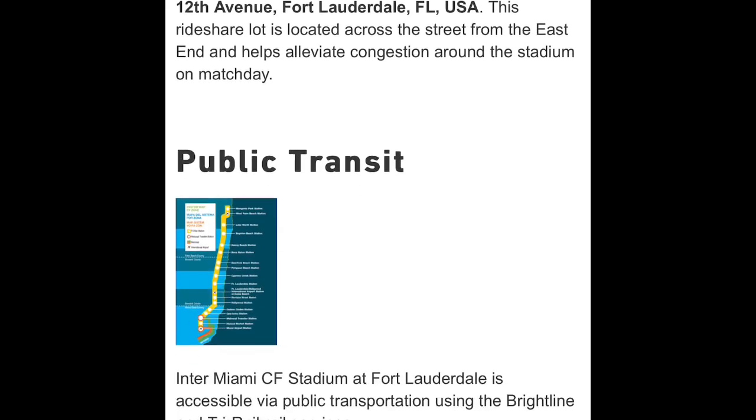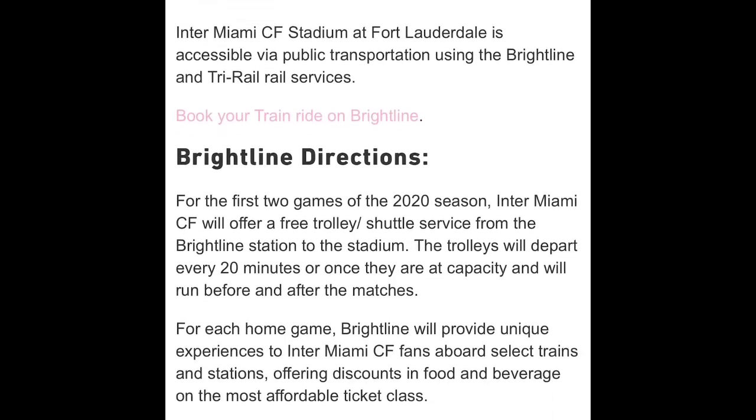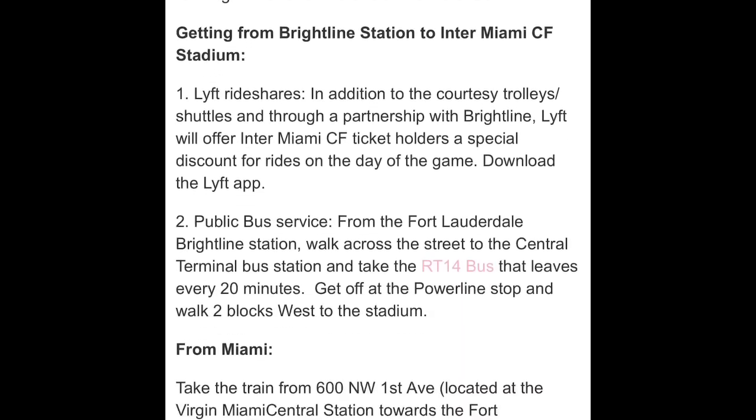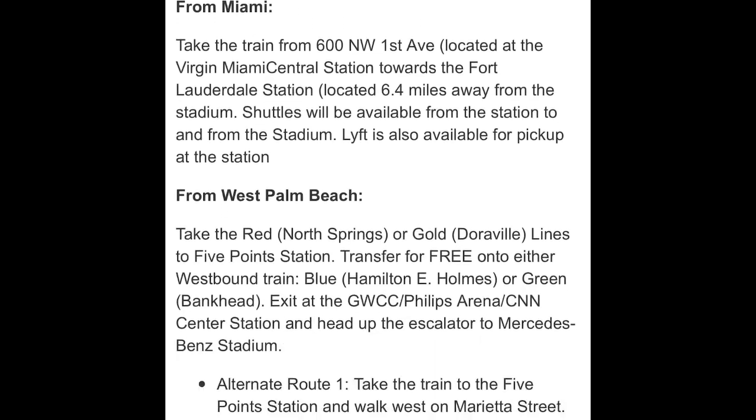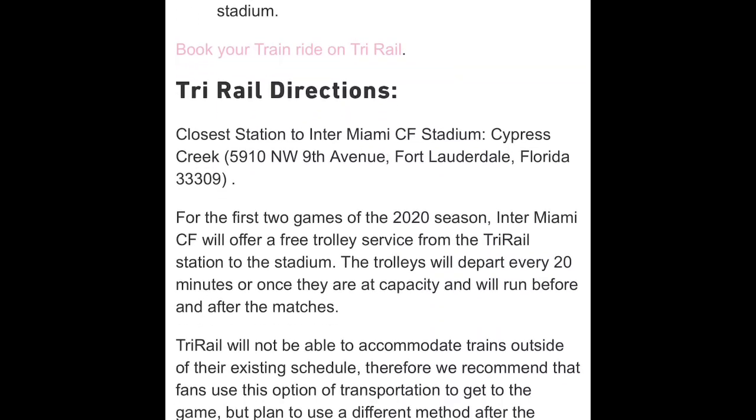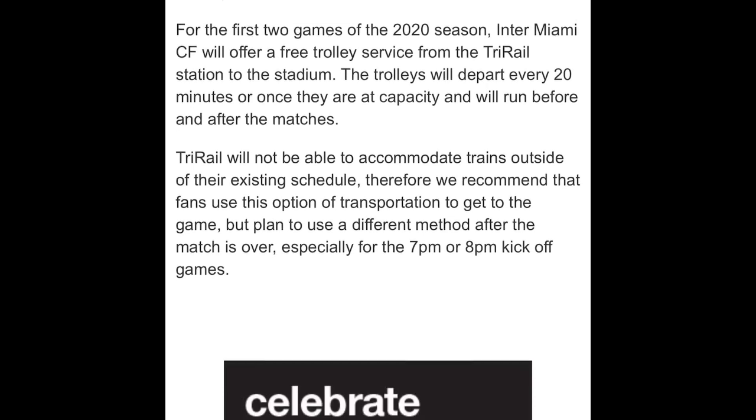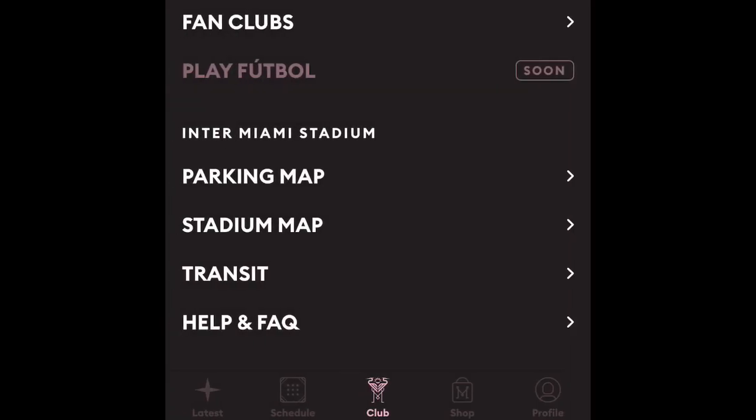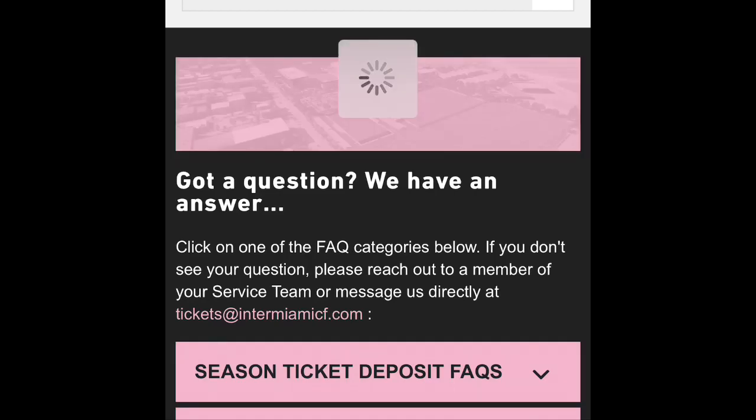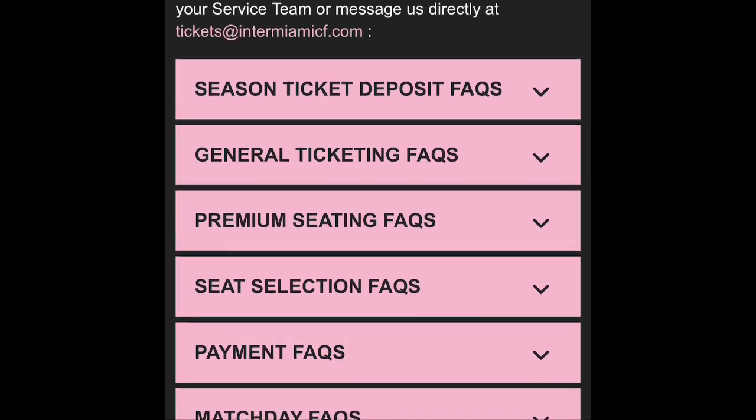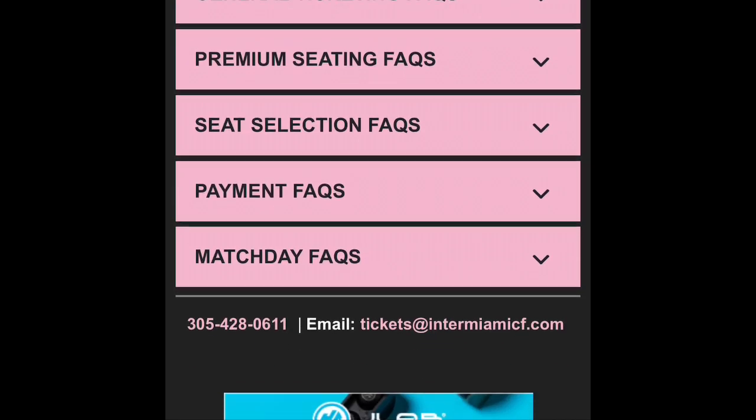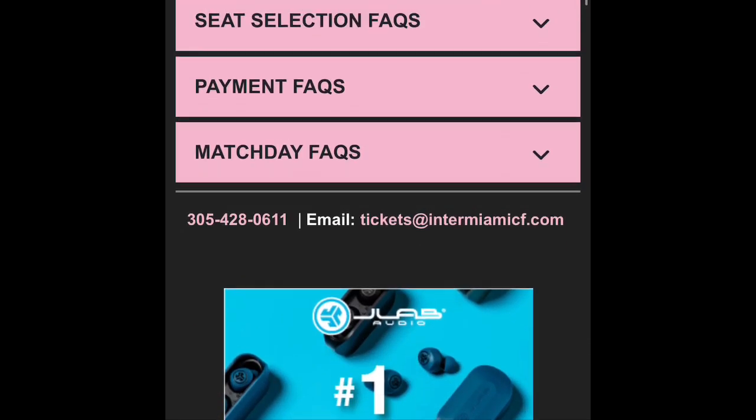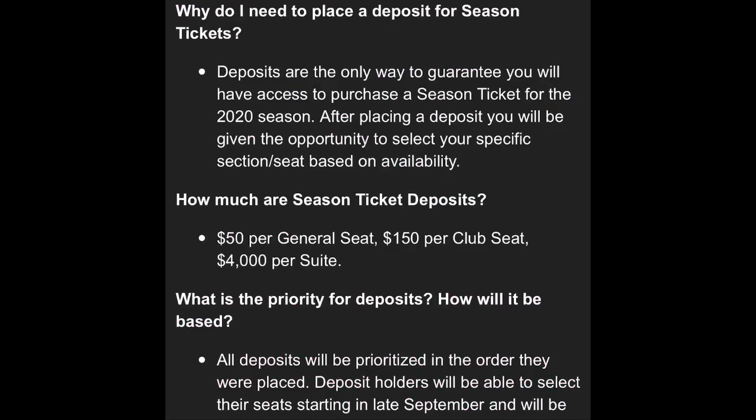They've also got ride sharing, the public transport, the Brightline information, so you can take Brightline from West Palm or from Miami. And also there's Tri-Rail information there, so if you want to take the Tri-Rail, you can do that as well. And help and frequently asked questions. If you got questions about anything, they've got it. They've just about answered almost all the questions. And if they don't, there's the email and the phone number you can talk to.